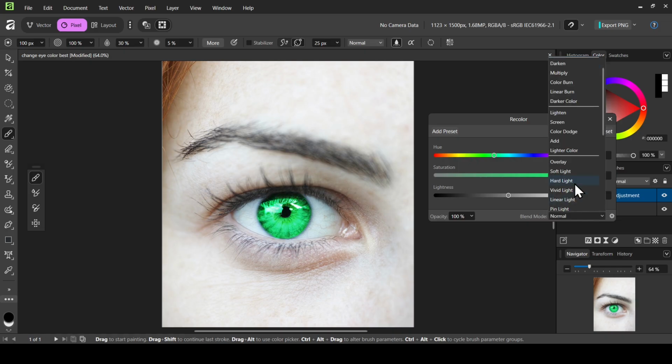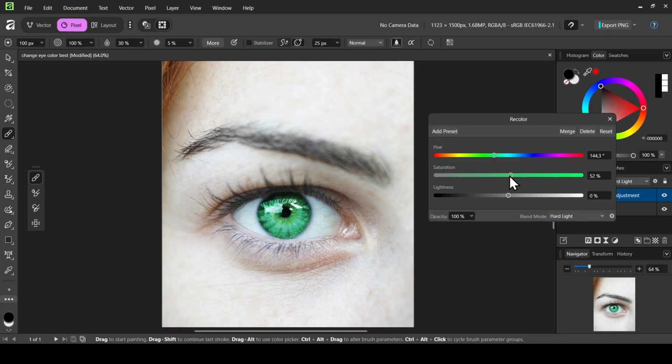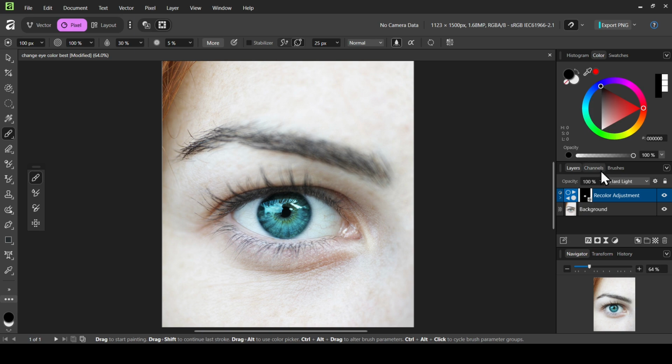If I left click here, so let's say I'm going to change it to hard light. Decrease the saturation. So this is the lightness. I'm just going to decrease it here like this. So now I'm just going to leave it here. As you can see, if I change the blend mode on the adjustment layer, the recolor adjustment layer, if I exit, so here it is. Now it is hard light.